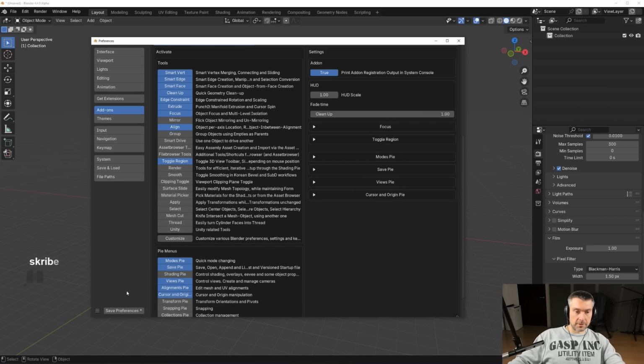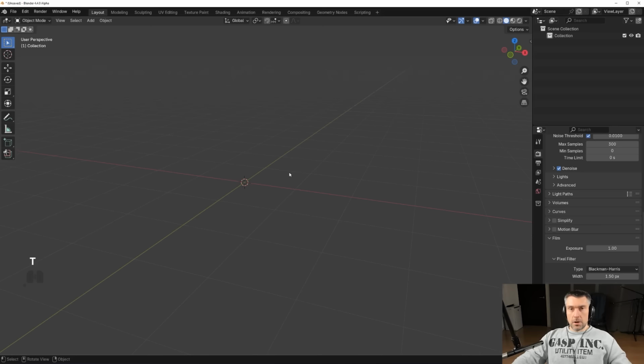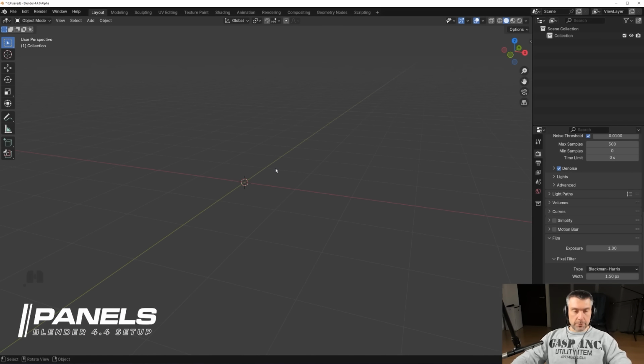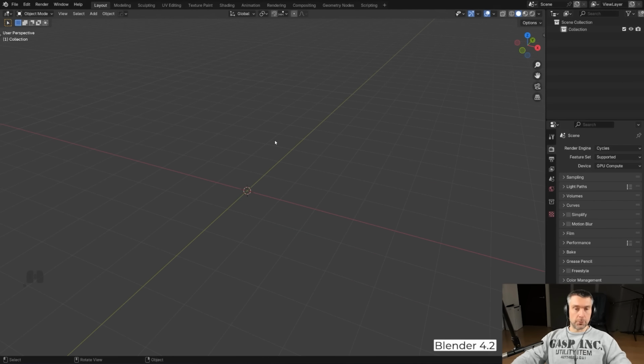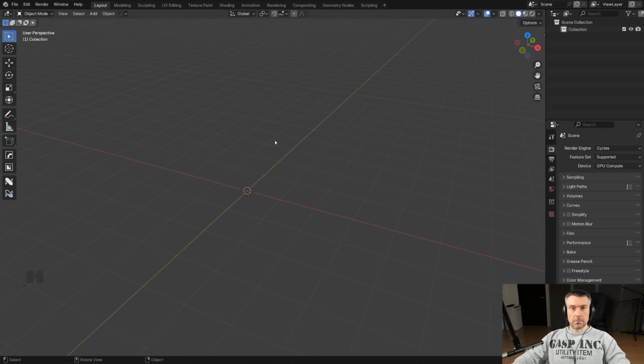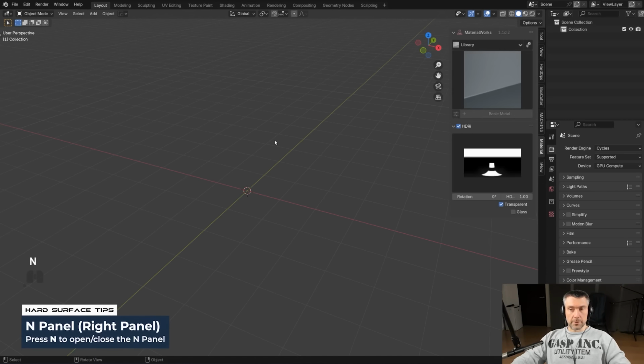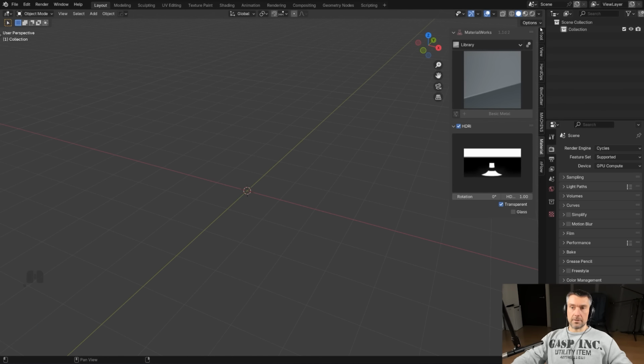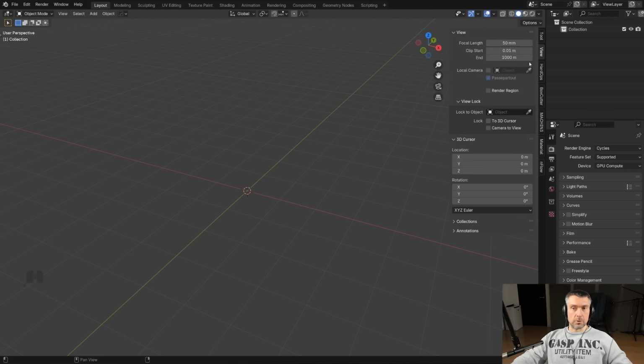Once you're done with this, save preferences and you're good to go. Two more things. One is going to be the panels. So when you press T and N in previous versions of Blender, let me show you. I'm going to go to version 4.2. If I press T, you're going to see the T panel pops up. I never really use it, except for very rare cases. And you also have the N panel, which is really useful because it shows you all the add-ons installed. And also you have the Tools and View menu, which is really important.